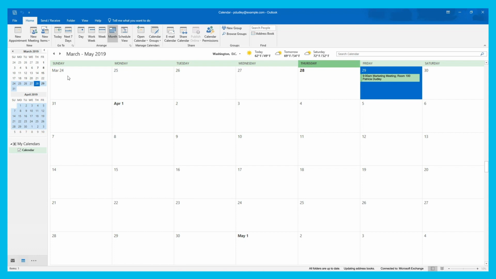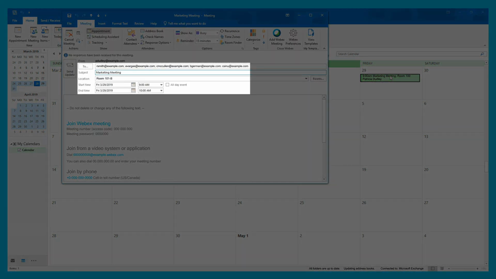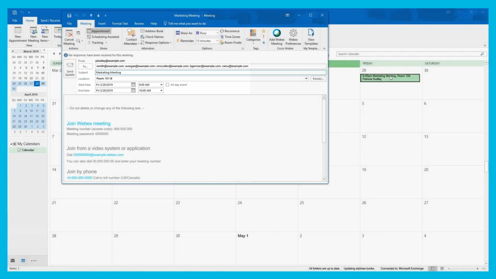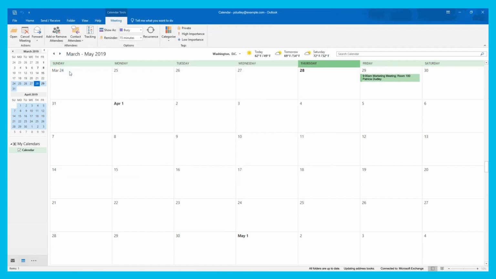To reschedule or add additional participants to your meeting, go to the Calendar view in Microsoft Outlook and double-click the meeting entry. You can then update the meeting topic, add attendees, or adjust the meeting times. When you finish updating your meeting, click Send Update. You can also update your meetings in the Microsoft Outlook web app or mobile app.